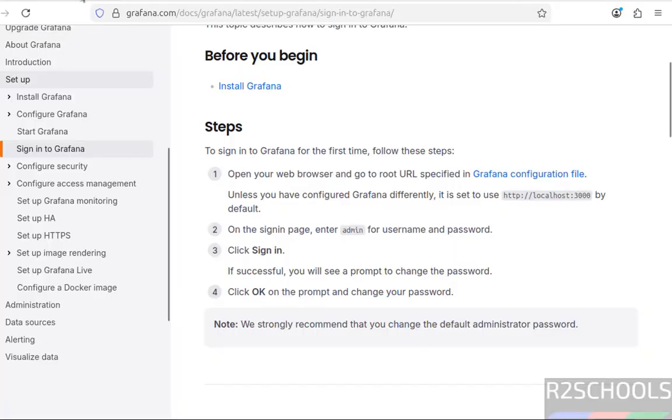Okay. So in this video we have seen how to install, configure Grafana Enterprise Edition 13.0 on Ubuntu 24.04. Okay.